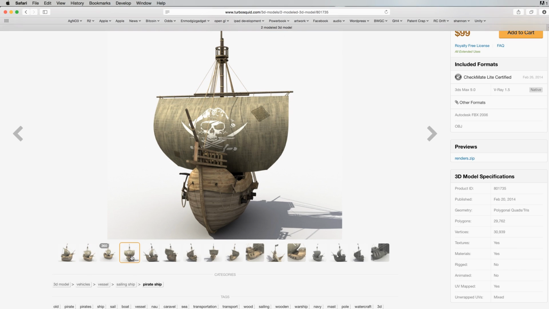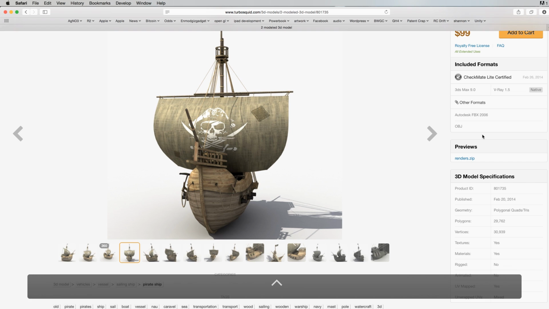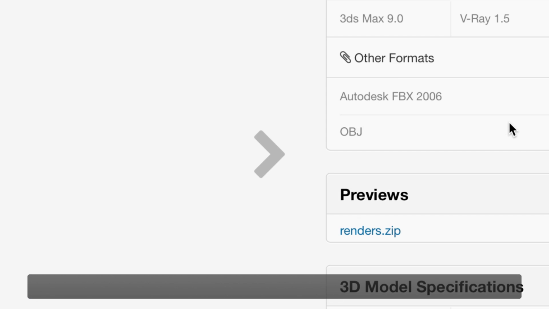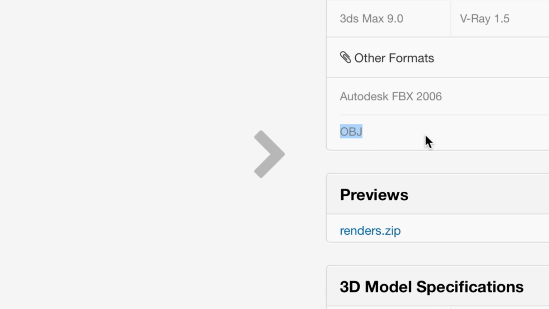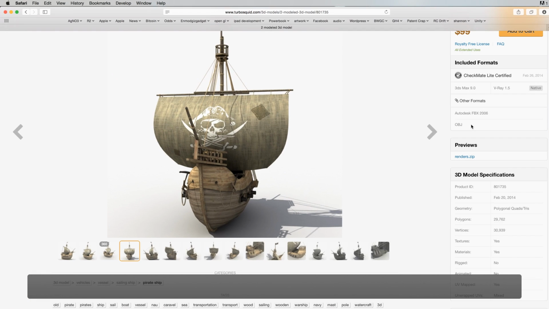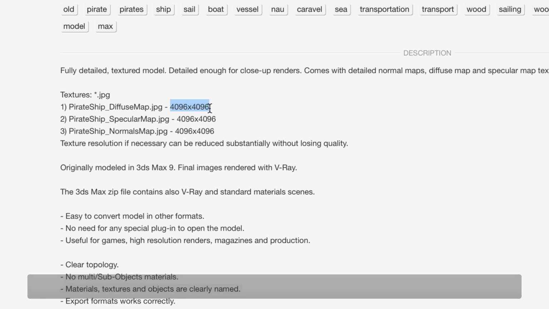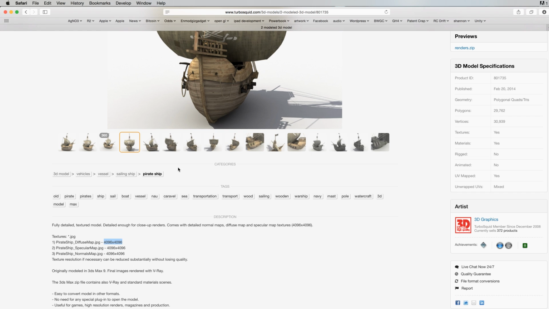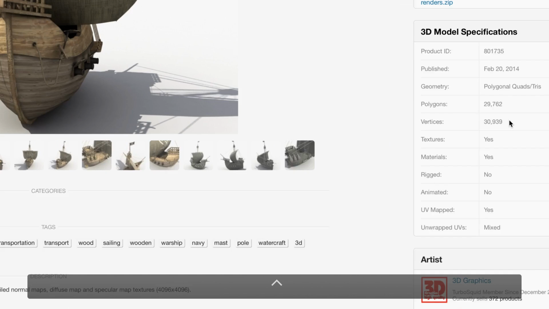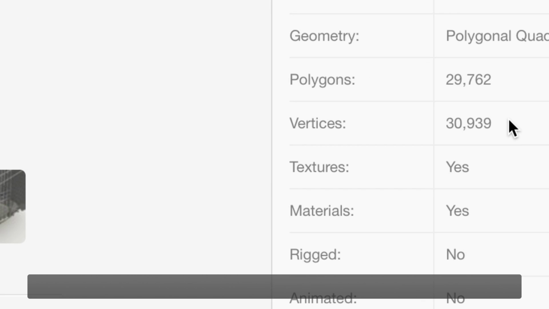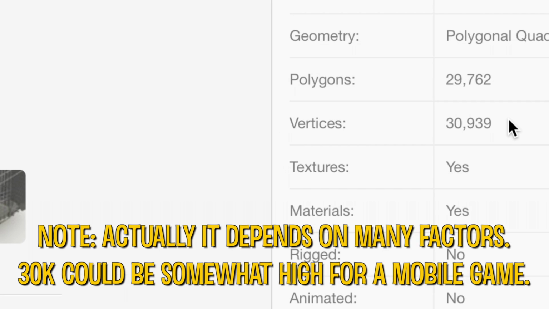When you're buying models from sites like this, you want to look at a couple different things. First is the file format. Make sure you're going to get a file format that you can use. In this case, we have an OBJ file, which is perfect. Second, you want to know what textures it includes and the size of those textures. In this case, we have 4K textures, which is great. And third is the polygon count. For games, you typically want lower poly objects. This one has about 30,000. That's not bad for a pirate ship.